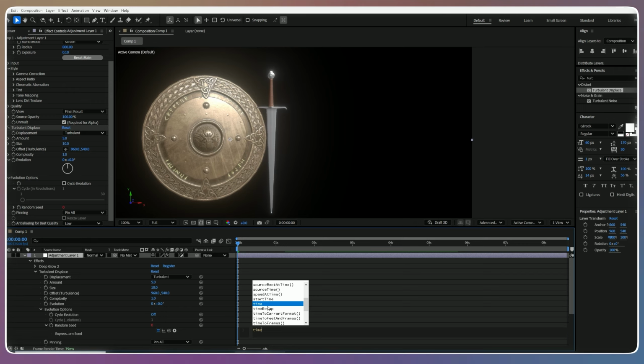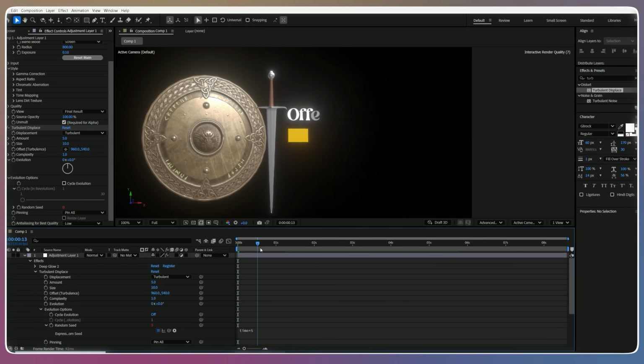Then open evaluation option and alt click the random seed. Now type here time multiplied by 5. Now you can see the animation exactly like Iman Ghazi videos.